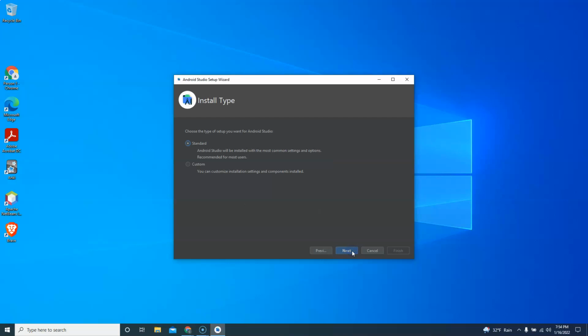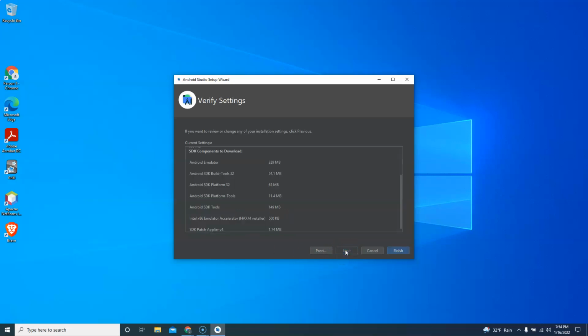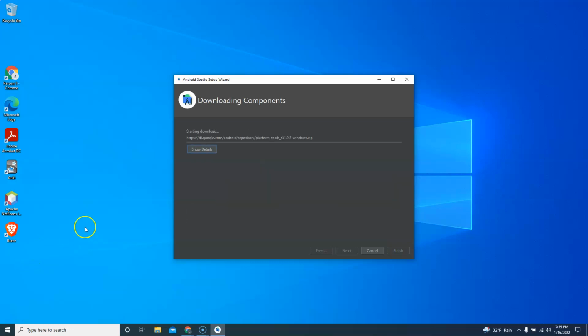Okay, here's where we left off. Let's see what choose type of install, just everybody go standard for now, so we'll all be on the same page. Select a theme. This is really your option. I would probably pick dark, but it's up to you. And then double check what you've got here and click finish. And this might take a little while too, so I'm going to pause.